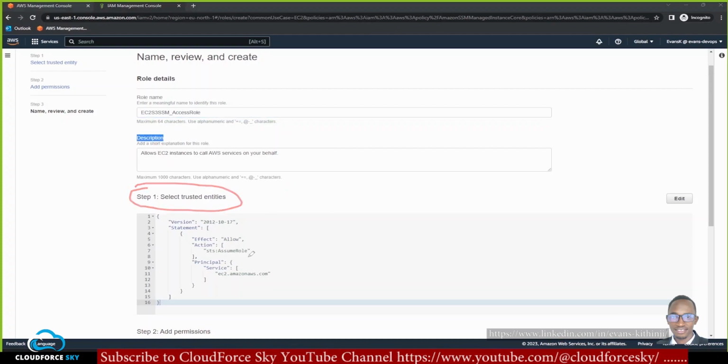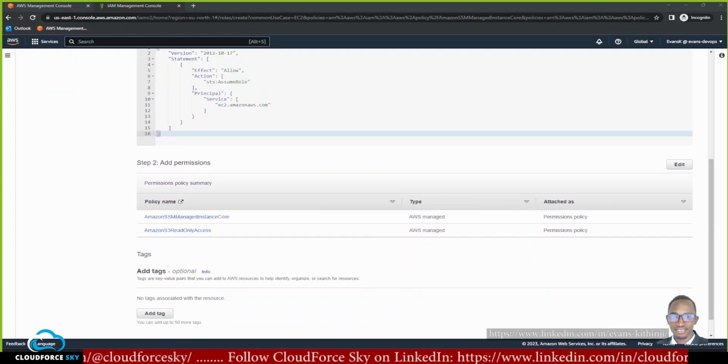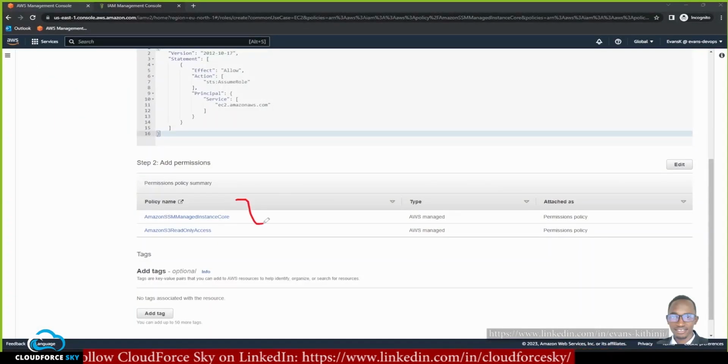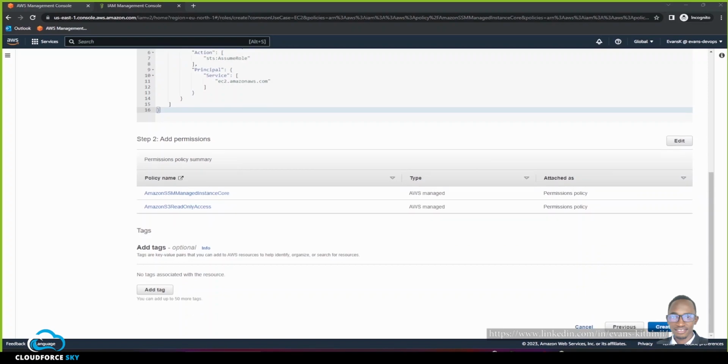Selecting trusted entities, you can see the trusted entity is an EC2 instance. Then scrolling down, here you will get to see the permissions that you've assigned to your EC2 instance. This one is for allowing us to access the EC2 through Session Manager, and this is for the EC2 to grab the index file that will be saved on the S3 bucket. If you want, you can add tags. It's a good practice to add tags, but I'm going to skip that for now. So click on Create Role.